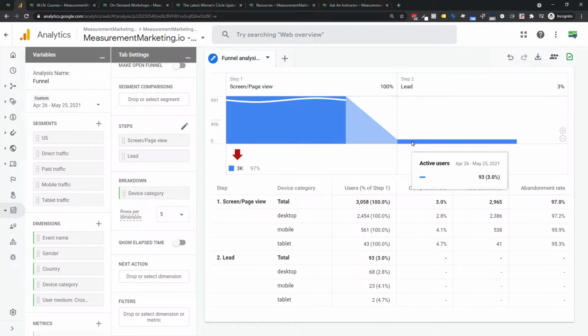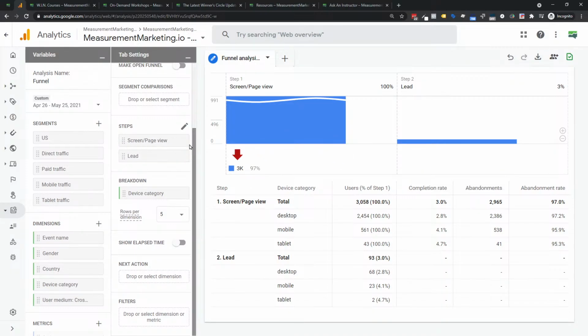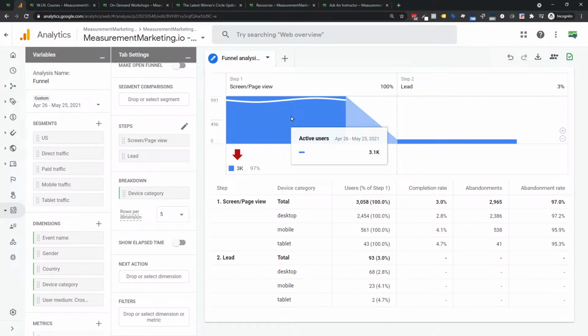But then of those, how many people actually became a specific lead gen. And of course, I can further break this down and say, I just want to see people who saw this specific page, or maybe saw the home page and then this specific page and then became a lead. You can just keep adding steps, right? Add and adjust.